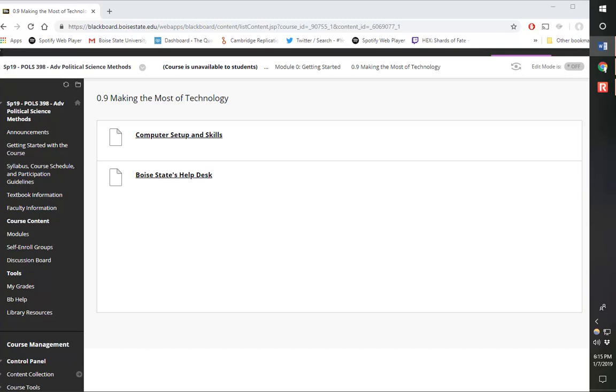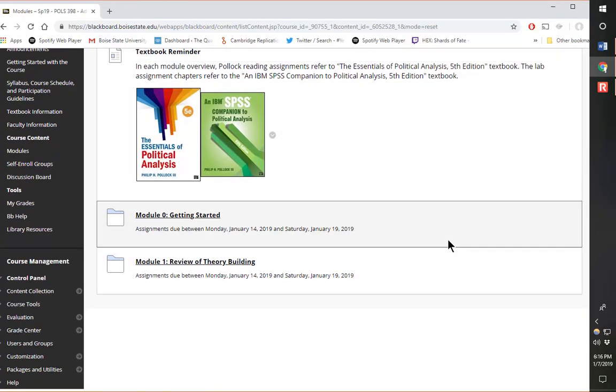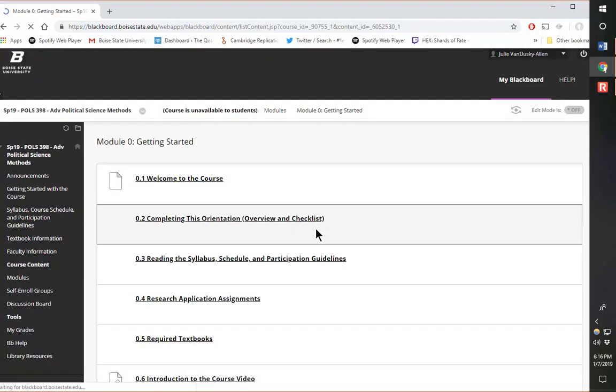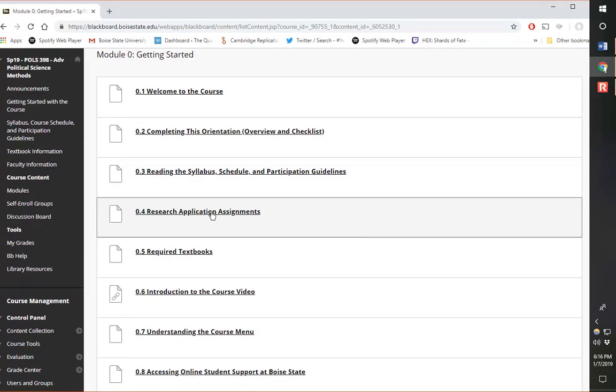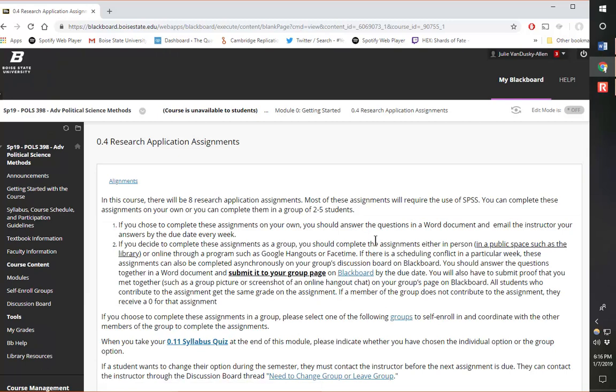Next, throughout the course, you will be responsible for completing several research application assignments. Most of these assignments require the use of SPSS. You can complete the assignments on your own or in a group. You can find out more information about these assignments under Module 0, Getting Started, Research Application Assignments. Next, homework assignment links are located in the appropriate modules. Make sure to read the directions carefully before completing homework assignments.